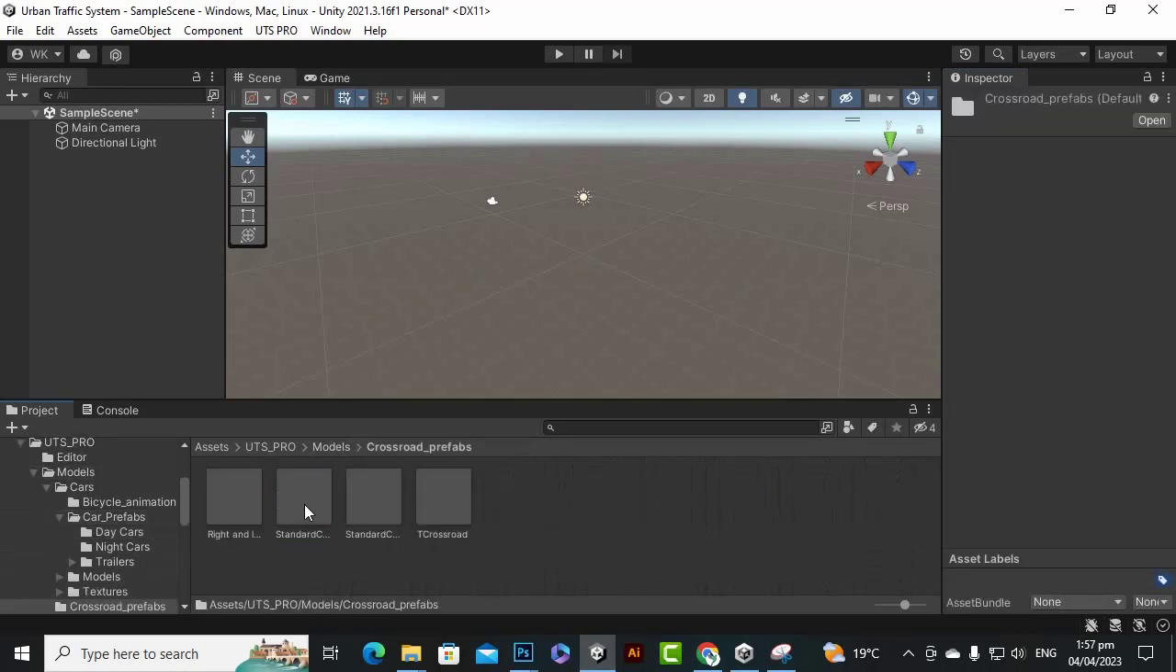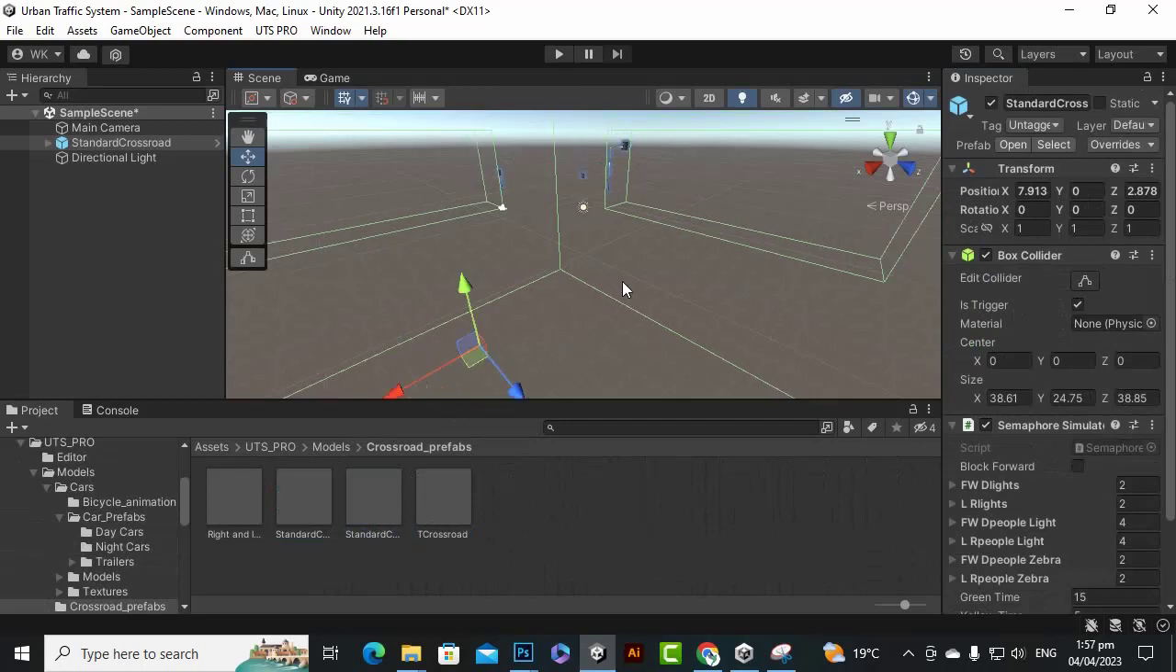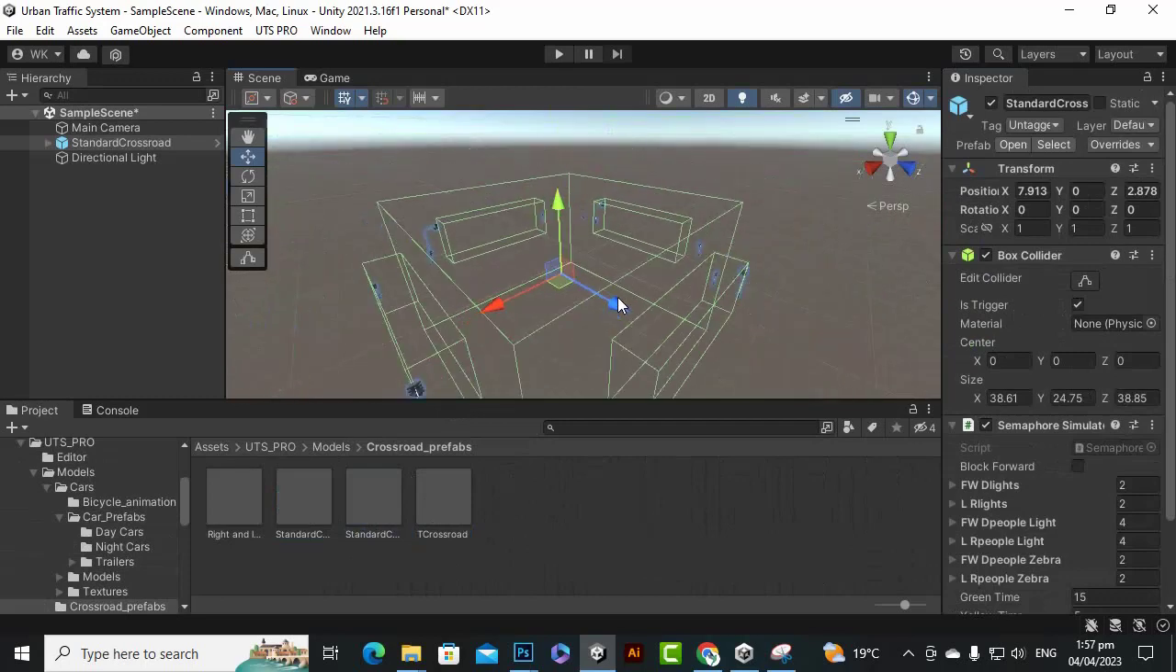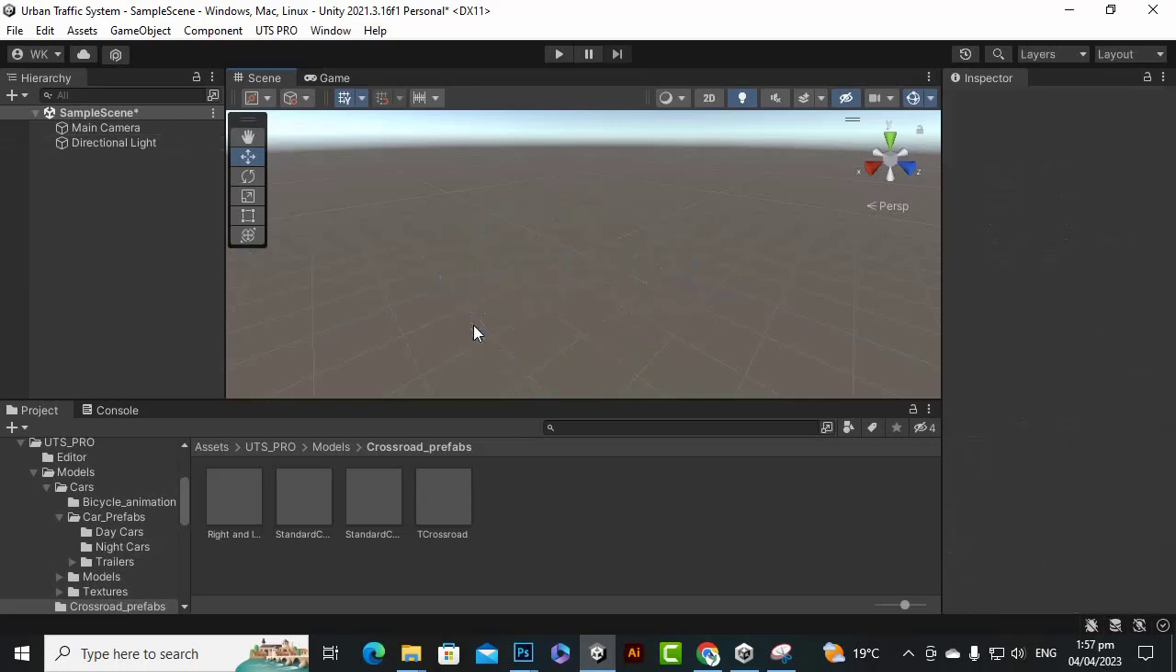If we move back, we can see the crossroad prefabs are there. Okay, so we already have some crossroad prefabs. If you want to utilize these prefabs, you can, or you can customize them as well.